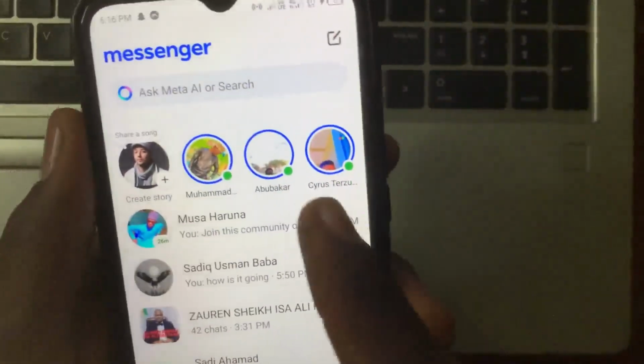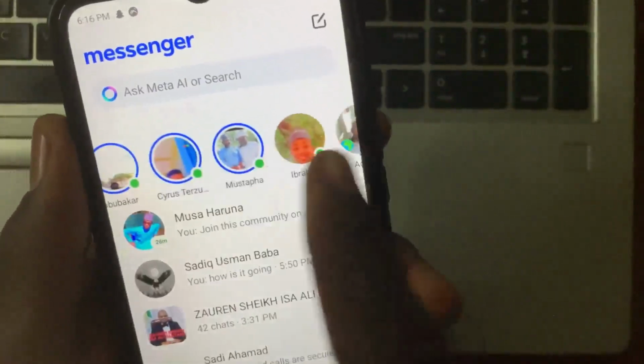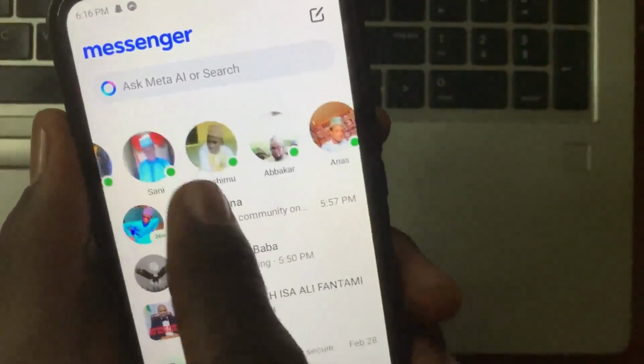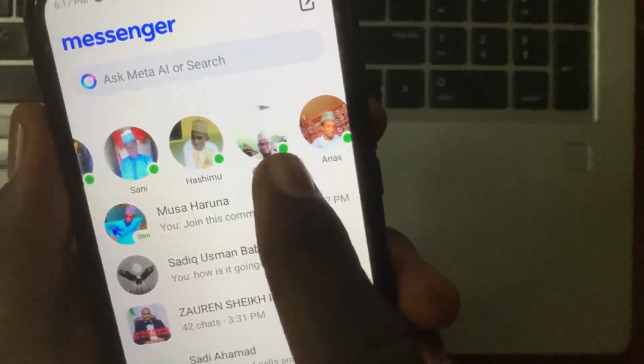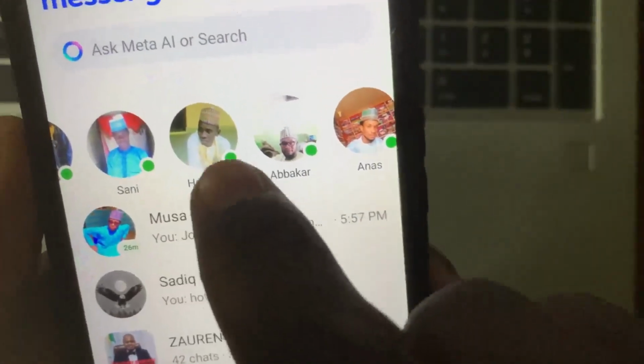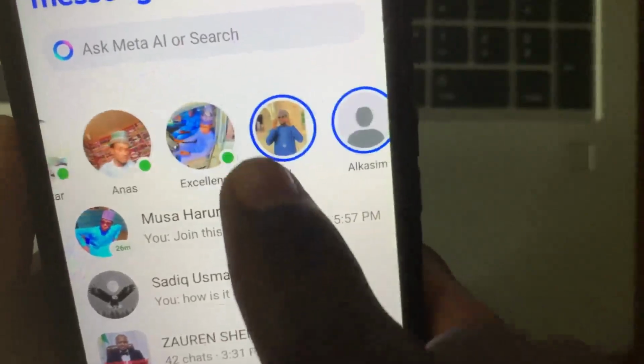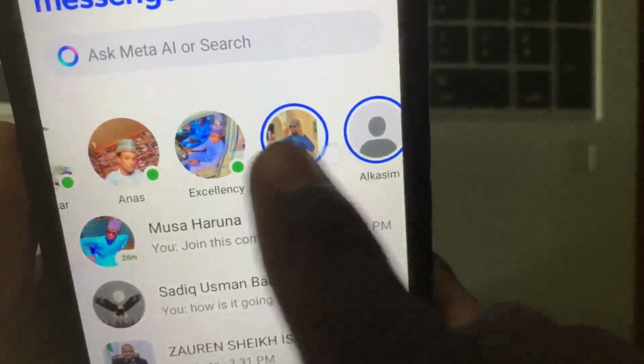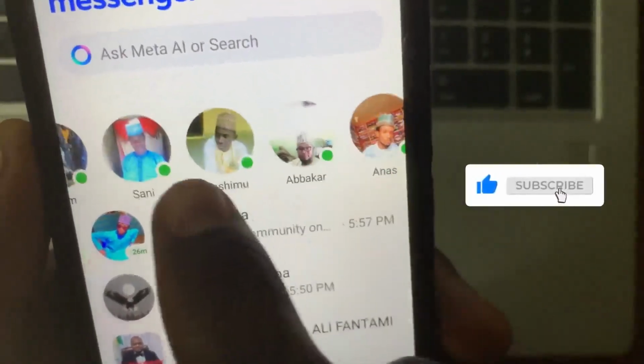So from this option, you will be able to see how many of your friends are online, how many of your friends are active now on Facebook Messenger. That's it, guys. Each of your friends that has this, as you can see, this little green icon, means that the person is online. So all these people are online now.